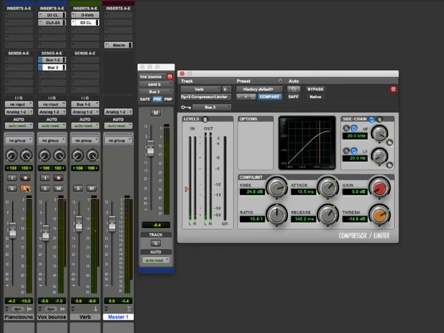And now I'll just bring the piano back in so we can hear it in the context of the whole mix.